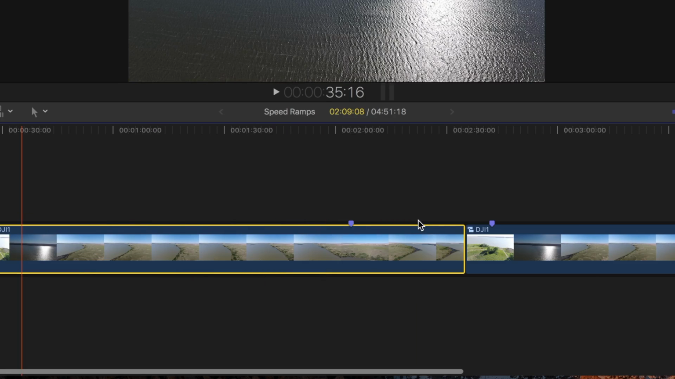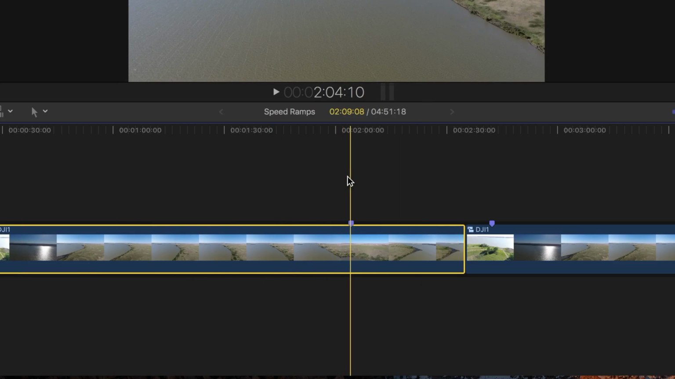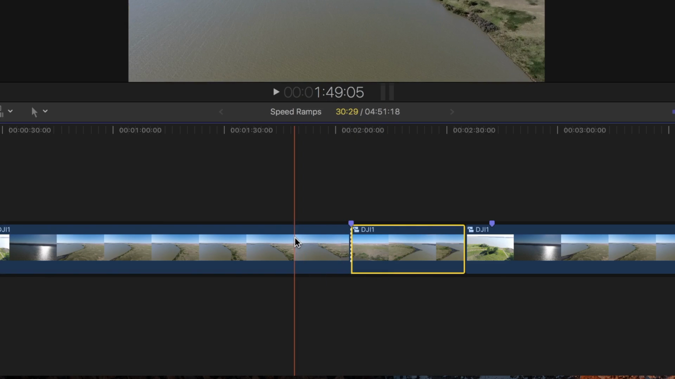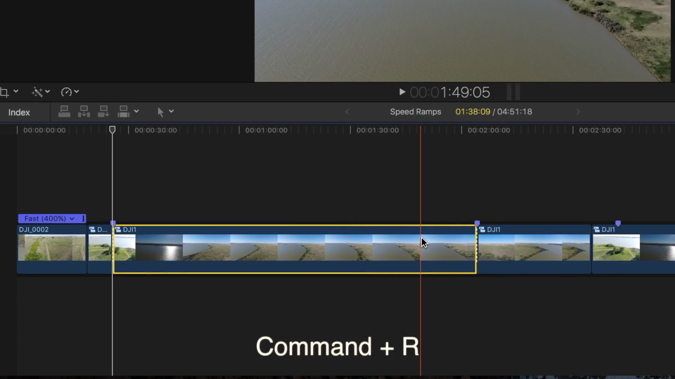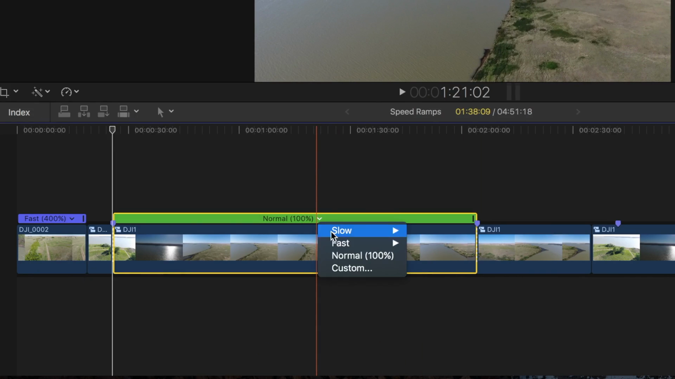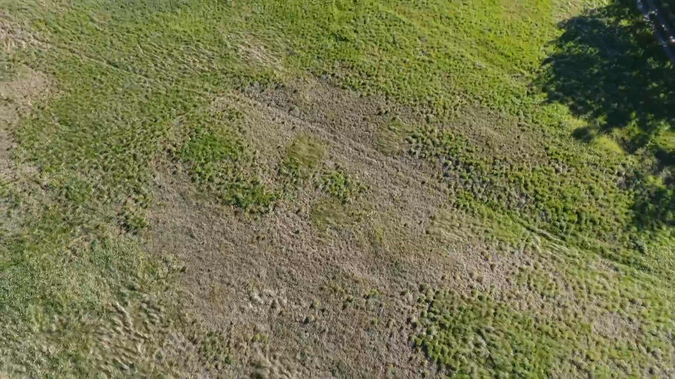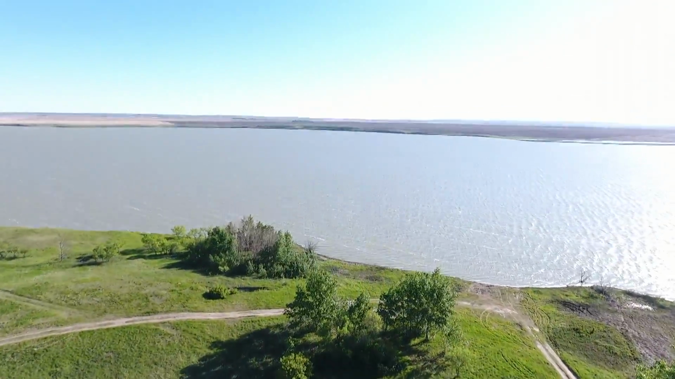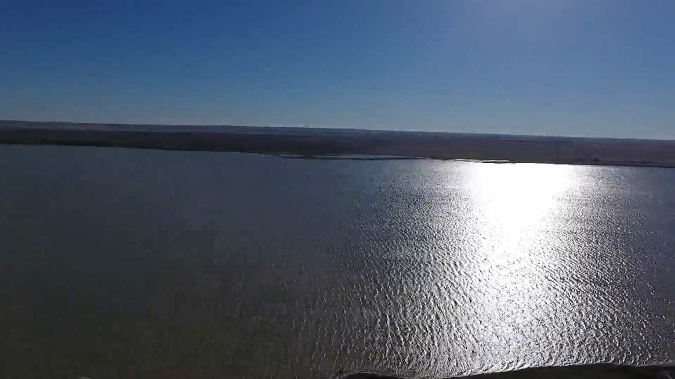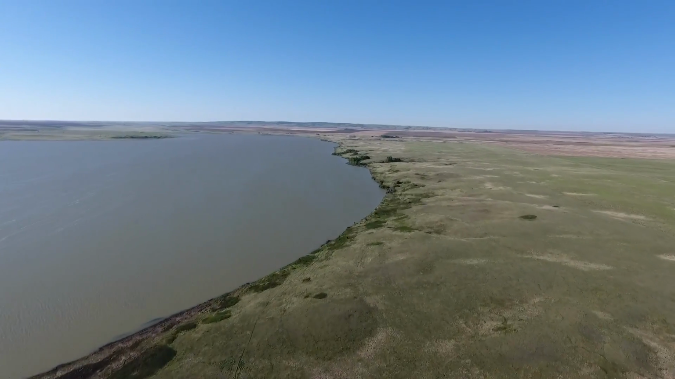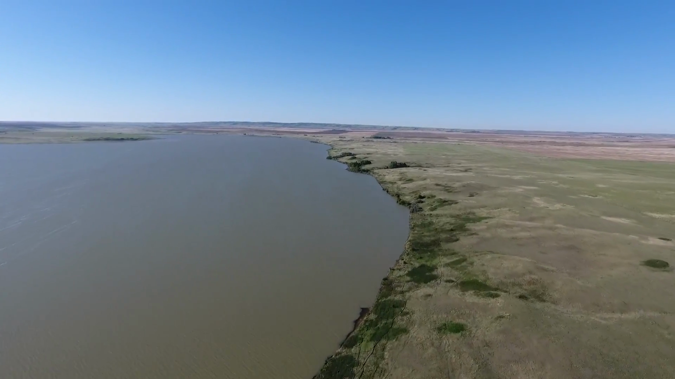I'll skim over to right before I turn, and this time, instead of selecting the blade tool to blade my clip, I'll use the keyboard shortcut Command B to blade it. Now I'll select my middle clip, press Command R to bring up the retime bar, and change my clip speed. Let's play it back and see how it looks. Much better, but sometimes you'll want your speed change to be not so abrupt.